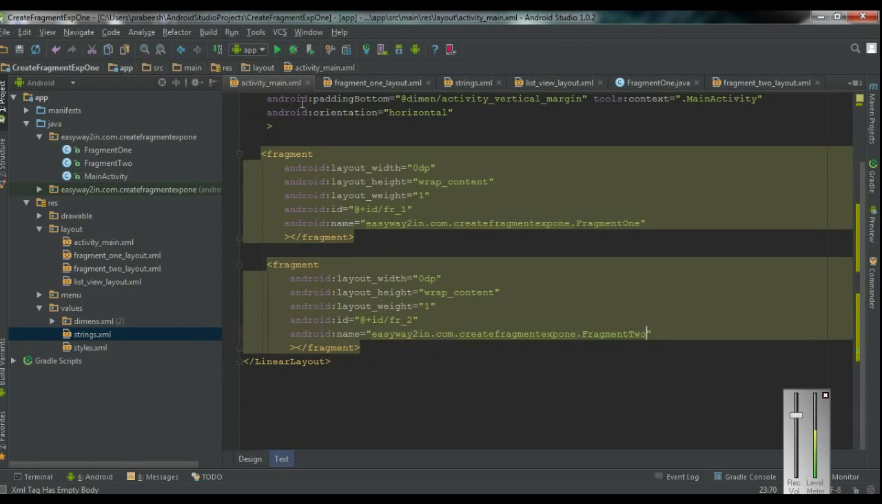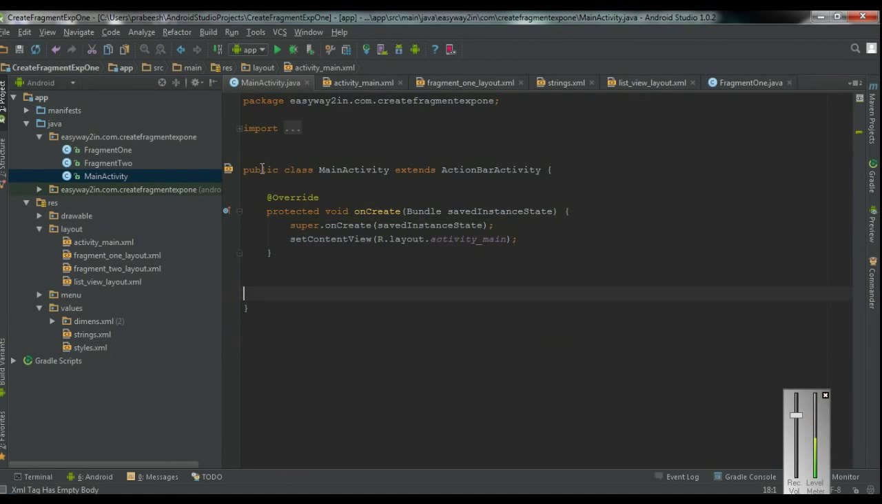Okay, so now go to the main activity. So in the main activity we have two fragments. So if your activity contains fragments and if your application supports Android version 3.0 and lower, you have to extend a special class called fragment activity. And if your application supports Android version lower than 3.0, you have to extend fragment activity with the support library v4. And here I'm using the action bar activity.